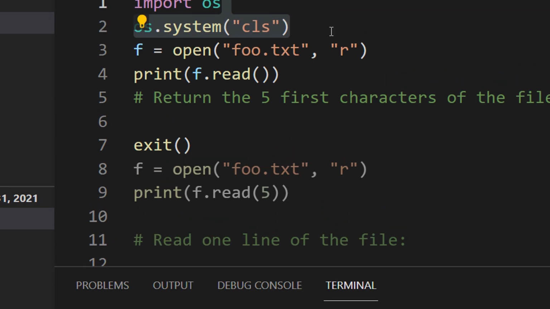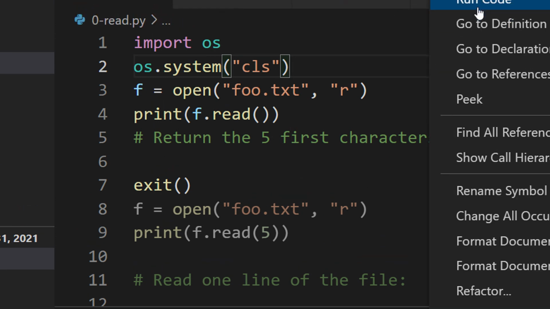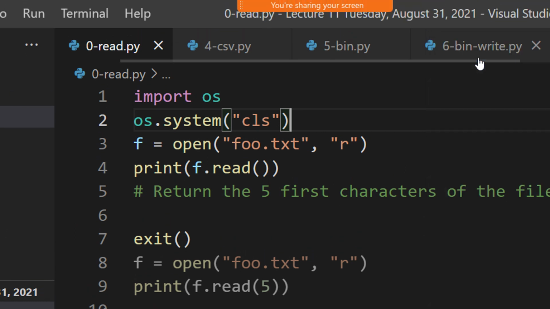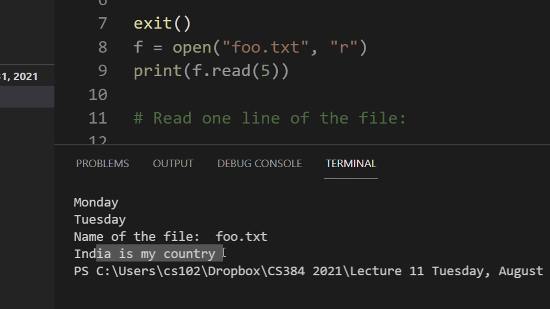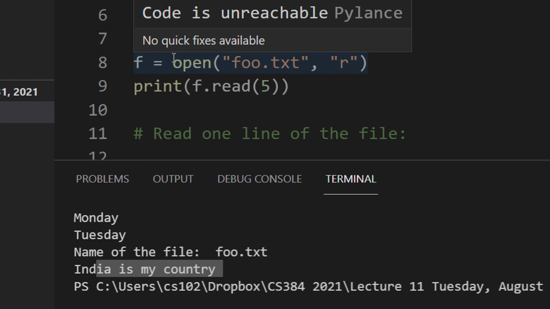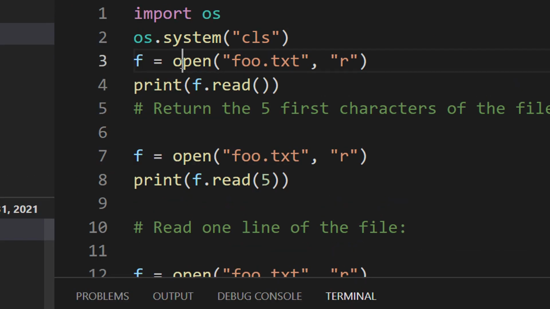See, once this program has executed, the moment it read the file, any changes made after that will not be reflected. So you have to rerun the code again. So I'm running the code again. Now you can see I have Monday, Tuesday, name of the file, and India is my country. So whatever will be the contents of the file, that will be printed verbatim. Verbatim means as it is. It does not think about what is in the file, what is not to be printed, nothing. By default, read will print everything in the file. So I hope this is very simple. You just do an open command, specify the file name, specify the mode, and then keep on reading the file.